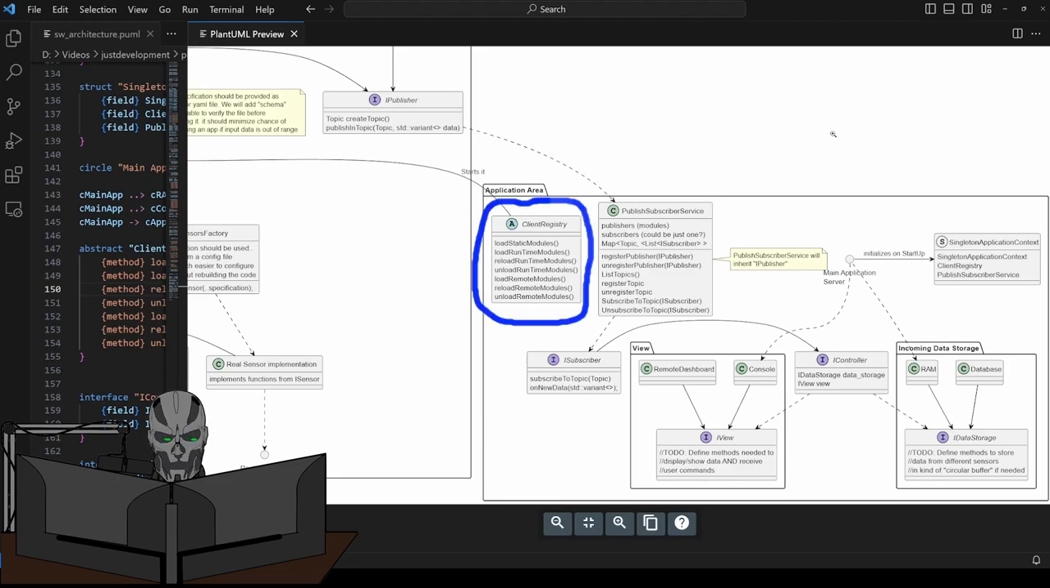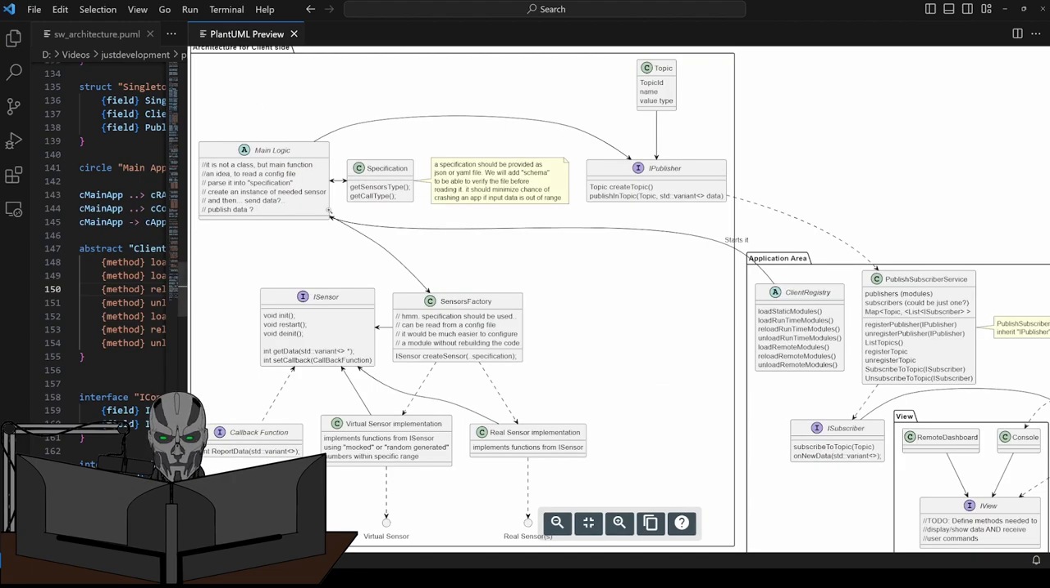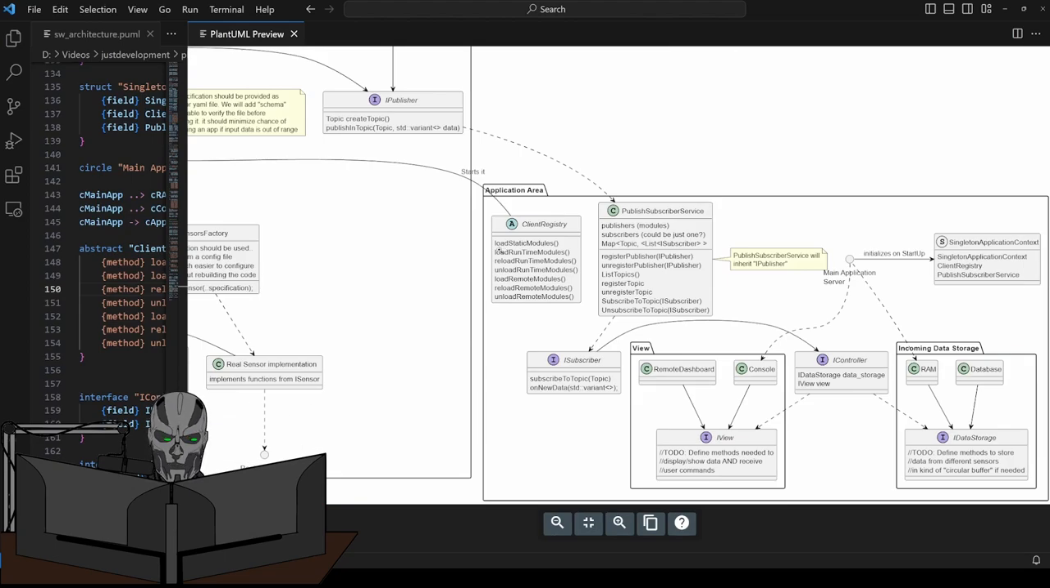So, the client registry is handling only registration of clients. So it means load static modules. We know modules which are linked to an application at compilation time. So then we can basically go through and call this main logic function to get the entry point here. Load runtime modules means we are calling functions from runtime modules.